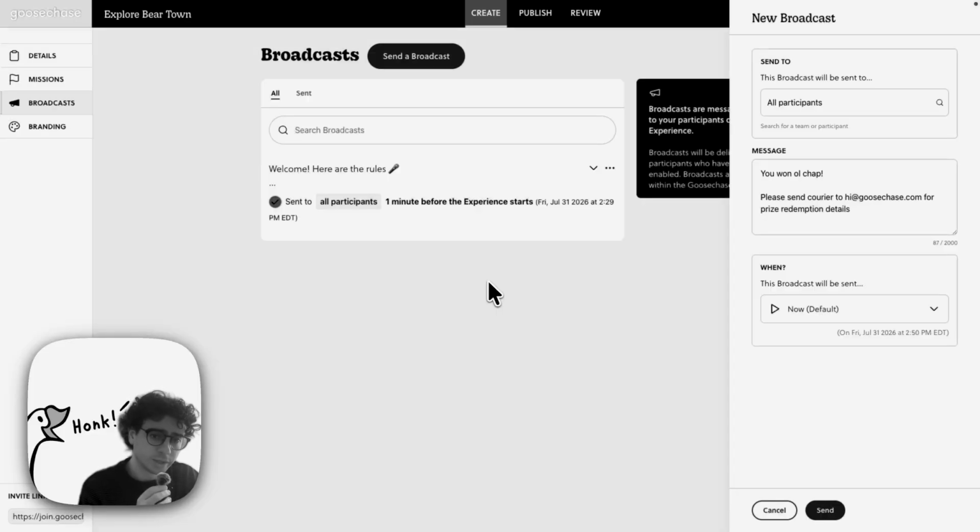Now let's take a turn creating a broadcast together. First, you're going to want to head to the blue Send a Broadcast button, which will bring you to this new broadcast module. Here, you will first have to decide who the broadcast goes to. Do you want it to go to all participants or just a specific team or participant?